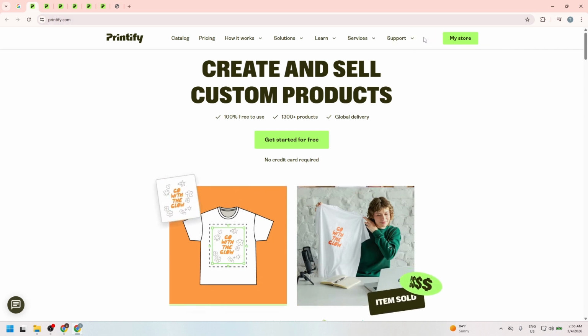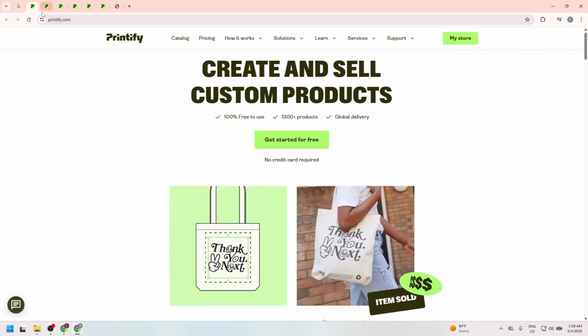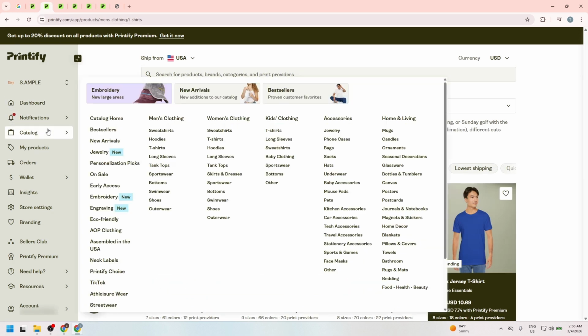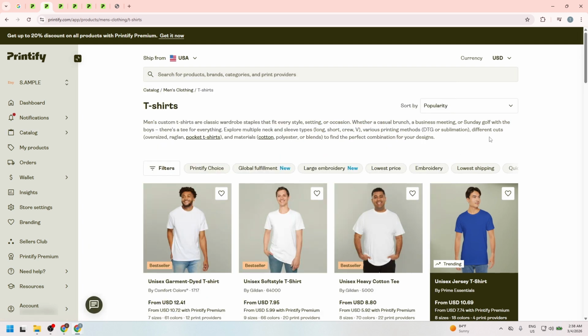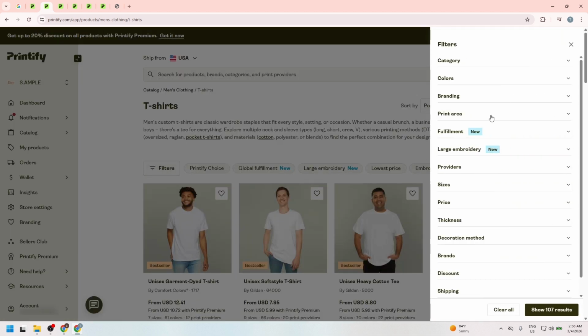Head to the catalog, then navigate to the T-shirts category. Use the filters to narrow down your options by gender, fit, or material. Take a moment to check details like fabric blend, weight, available sizes, and color range so you pick a base shirt that matches your brand and audience.